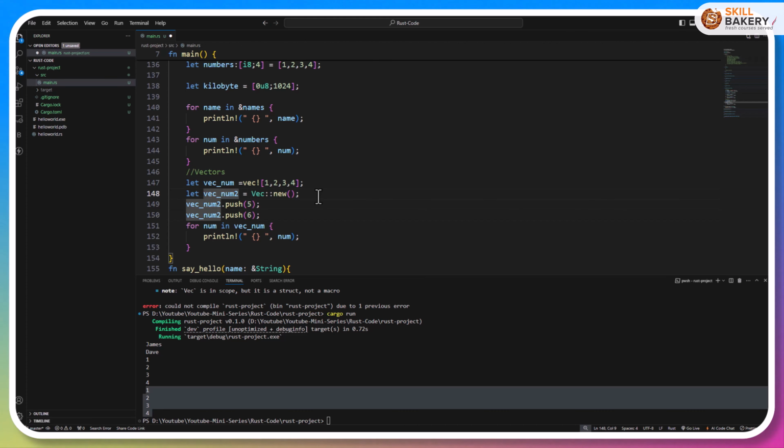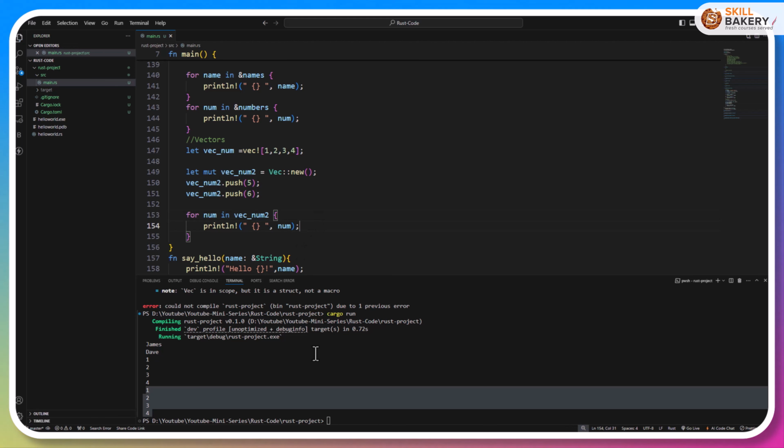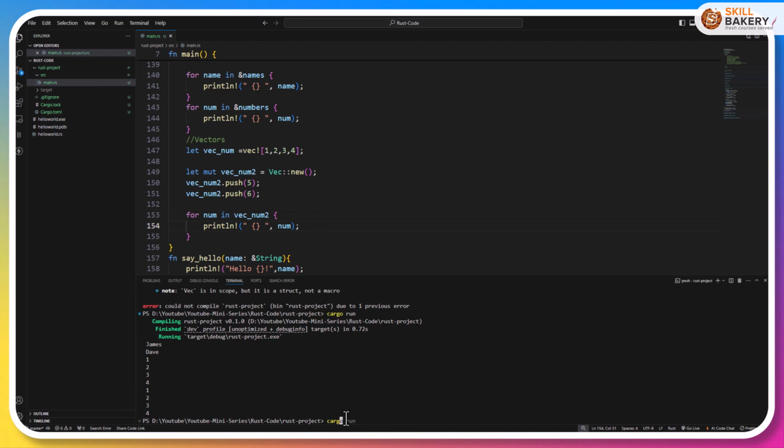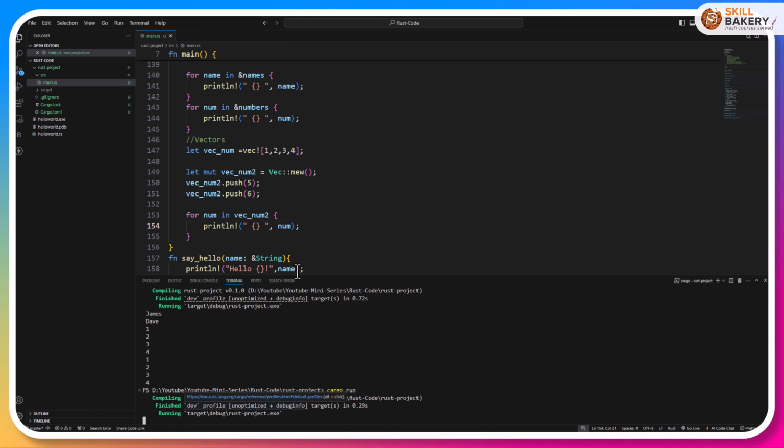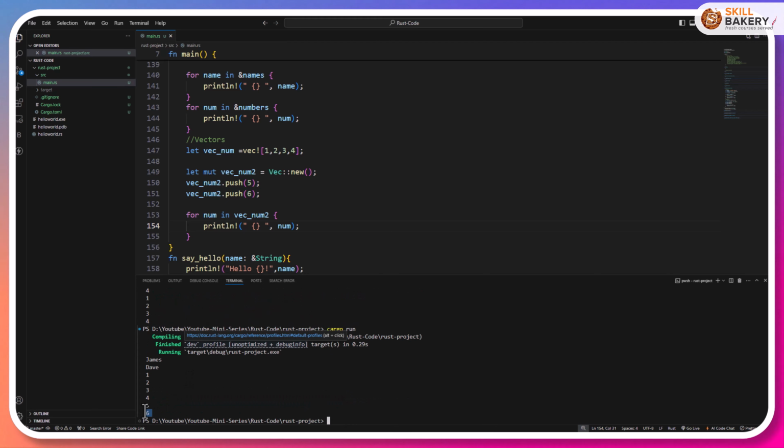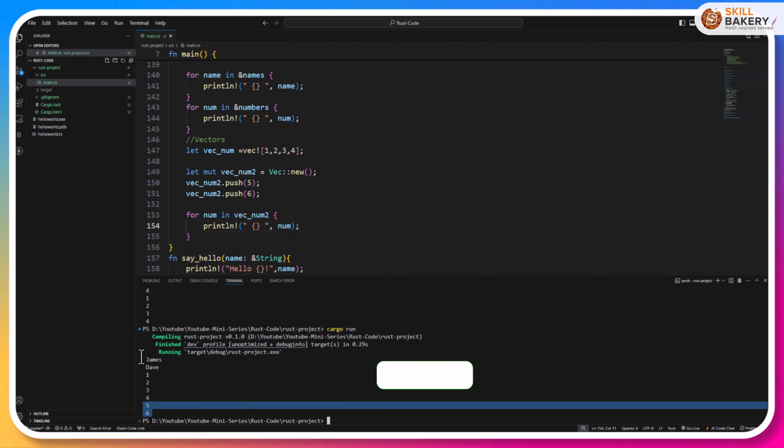So now if I go ahead and make use of this vec_num2 instead of vec_num over here and do a cargo run, here you will notice that it's printing this 5 and 6 over here, vec_num2.